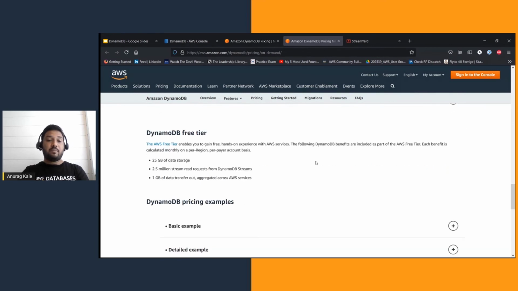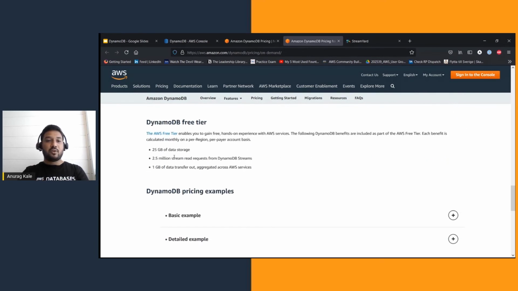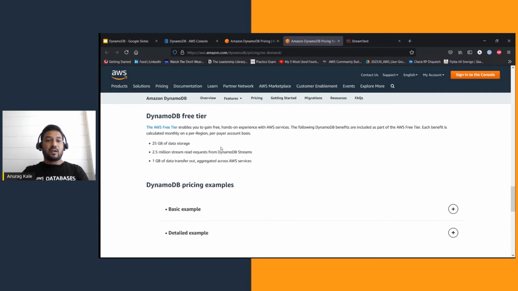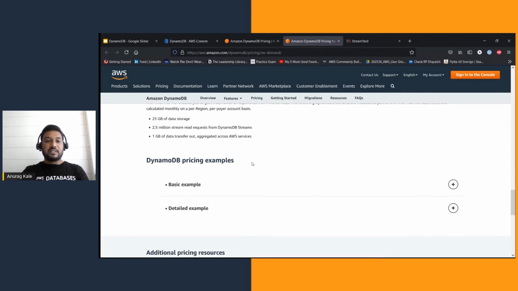But there is a free tier which helps you get an understanding of this, and you can work with this without any issues. So you'll have the first 25 GBs of storage free, 2.5 million stream requests from DynamoDB are free, and 1 GB data transfer out is also free.